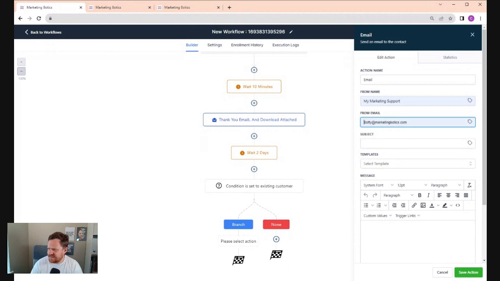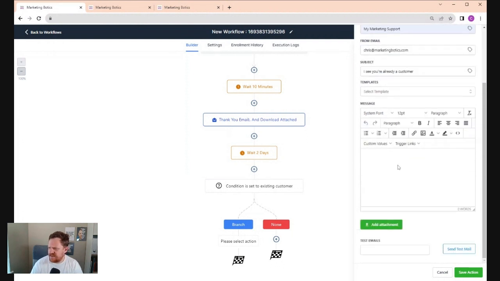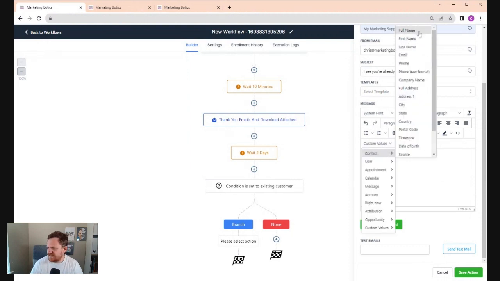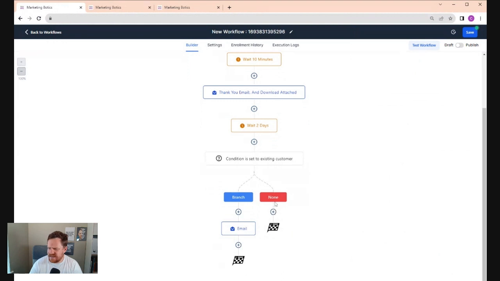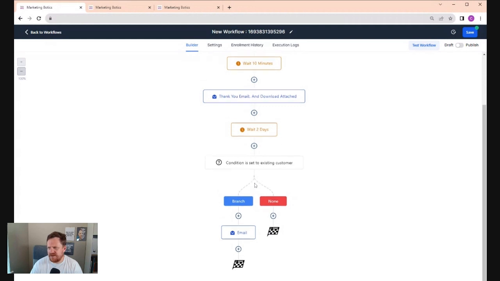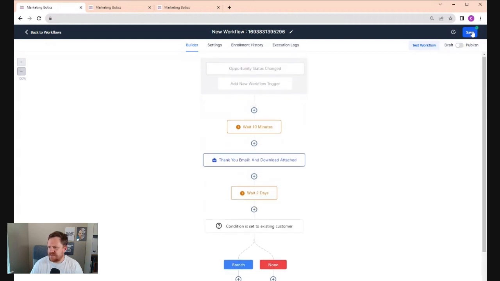So I'm just going to add an email. See customer, brilliant. And then just down here, hi, custom value, contact, first name, just there, and then whatever I want it to be, and there. And then I can do exactly the same for none. So if they are not an existing customer, then I can do that and I can feed them down the set pipeline, and then I can save this just here.